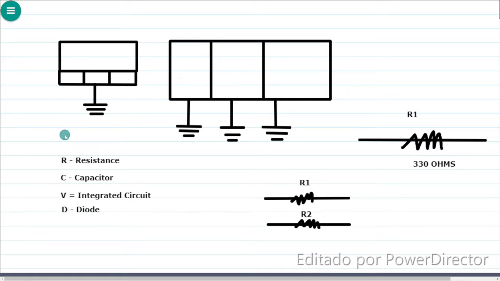It's better to know what letter we are going to use for every one. The next rule says that for every variable or component, we have to follow an order. For example, we have two resistances here. We are not going to put R and R in both. We need to have an order.